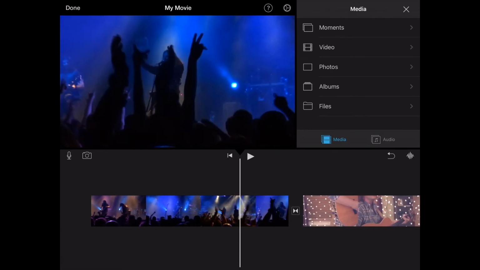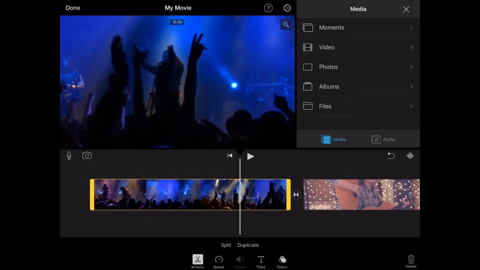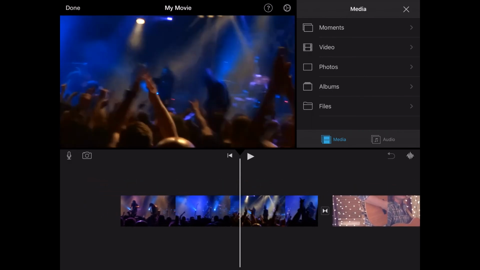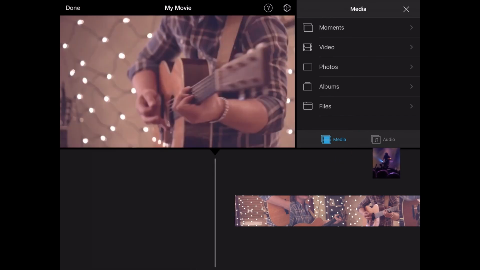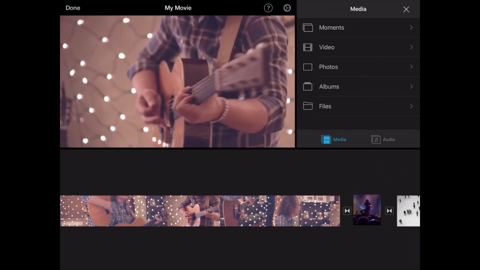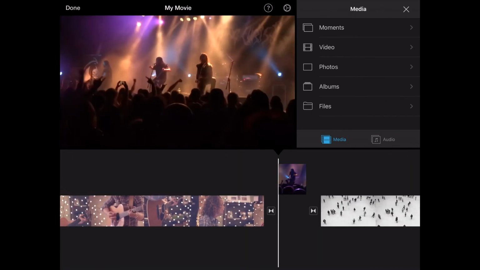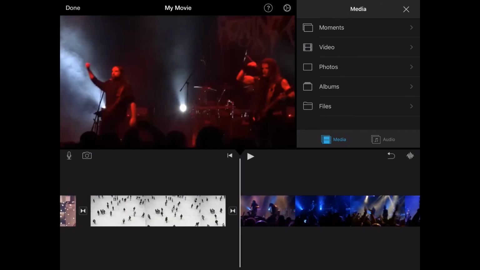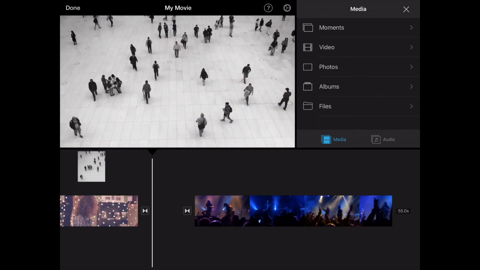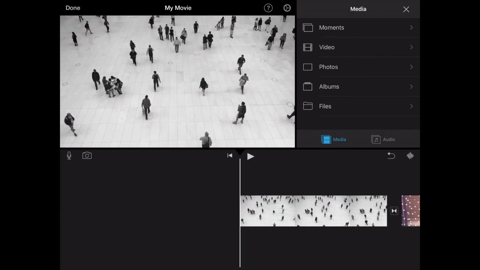Now, if I want to move a clip in a different order, I just click on it. When I tap on it, it turns yellow, and I can simply rearrange it and move it where I want. So I press and hold, let go. Now it's in my new spot. So I press and hold. If I want this to the end, boom. I can do the same thing. I want the people in the front, boom.